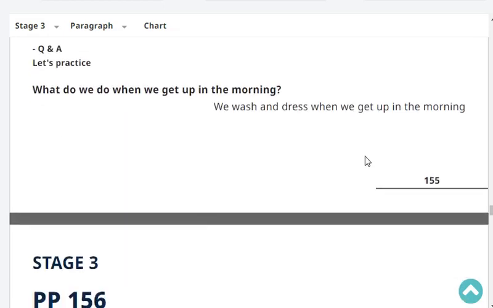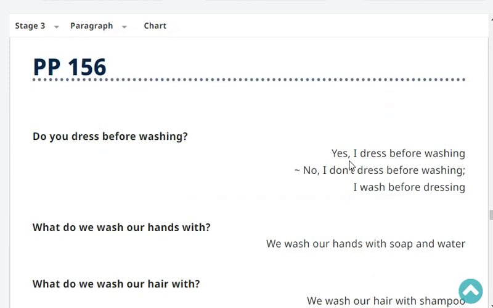Okay. What do we do when we get up in the morning? We wash and dress when we get up in the morning. Very good. Do you dress before washing? Yes or no? Yes, I dress before washing.